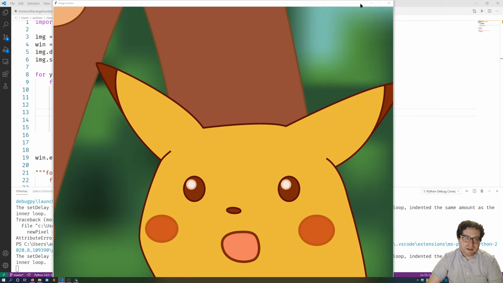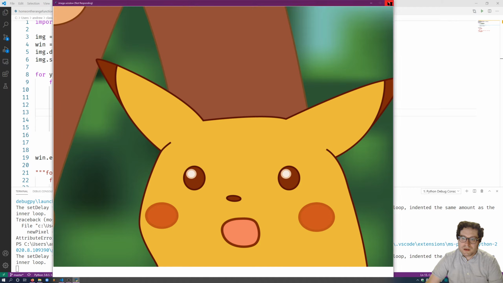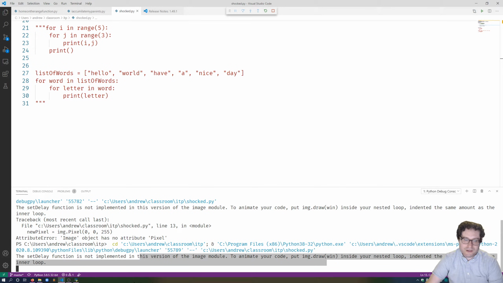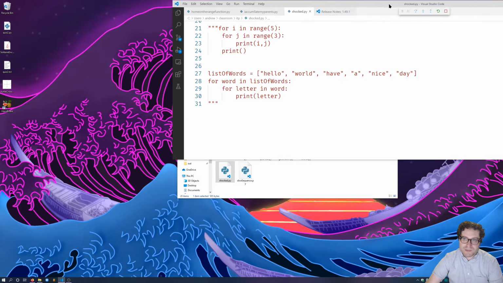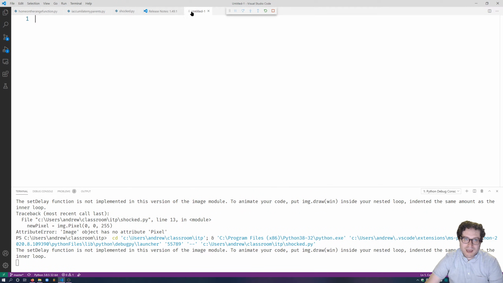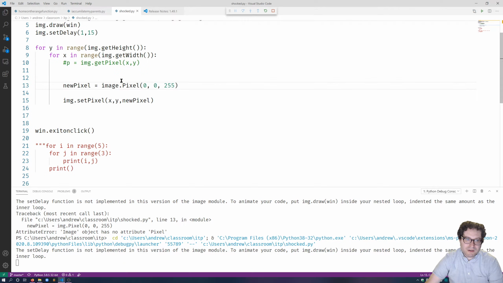Okay. It's not really going to do anything for us because, okay. Set delay is not implemented in this function. To animate your code, put draw when inside your nested loop for the same amount as the inner loop. Indented the same amount. So that's okay. So it's saying that we don't use set delay.